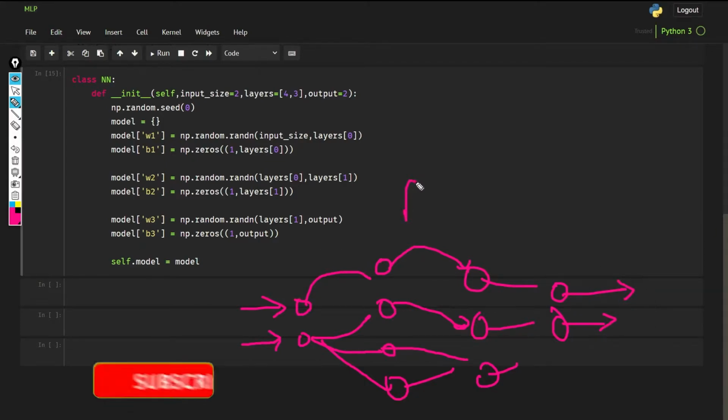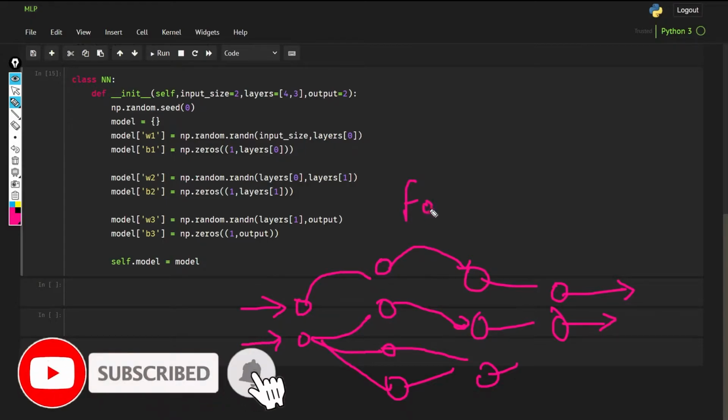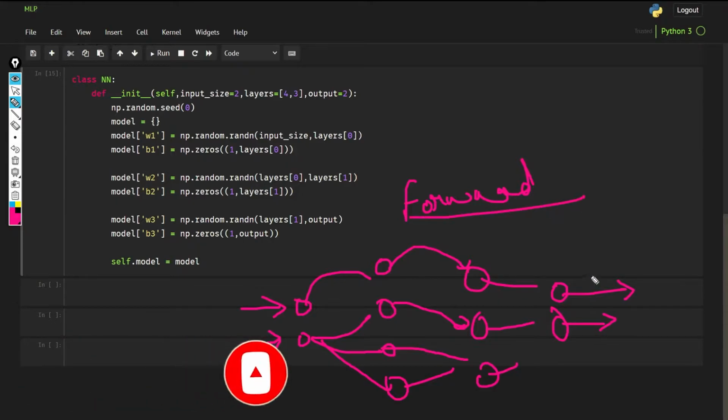Now this is called forward propagation. Okay, forward propagation. From this we are going to get our predicted values. So let's suppose if our item belongs to class 0, it is going to say 0, and if our output belongs to class 1, then it is going to be 1. So this is going to predict our output.